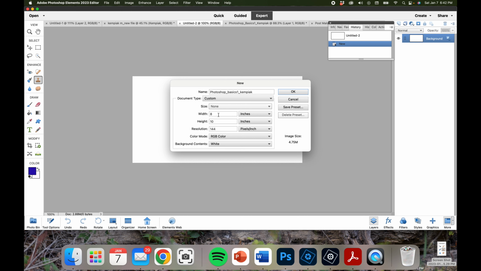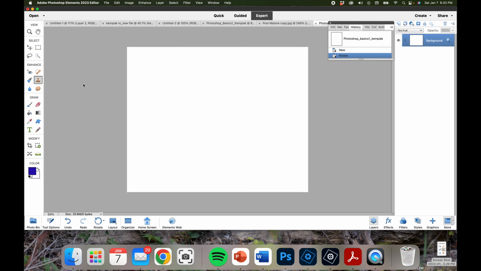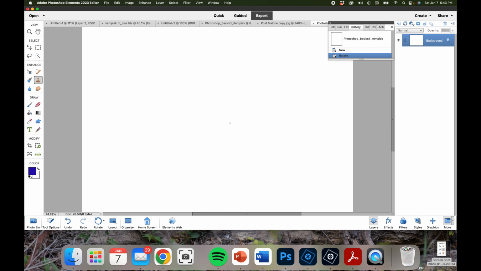Okay, so I just labeled it, and you want to make sure that your sizing, the width is 8 inches, height is 10 inches, resolution, we're going to put 300, and then everything else keep the same, and then click OK. You'll notice right away that the canvas size is in portrait mode. What we want to do is make it horizontal, and we can do that by going to the bottom of the screen down here and clicking rotate. And that just made it horizontal.